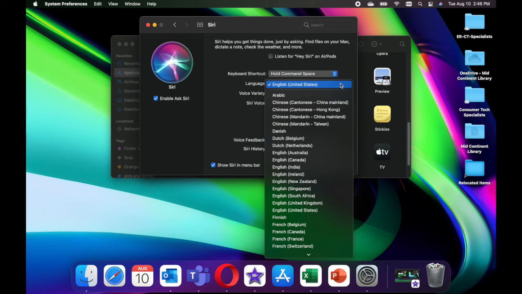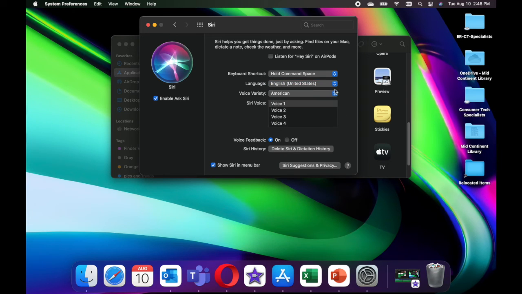You can choose the language. I am going to leave it at English. Okay, so now we have the voice variety of Siri. American, Hungarian, Indian, and then you have two options.